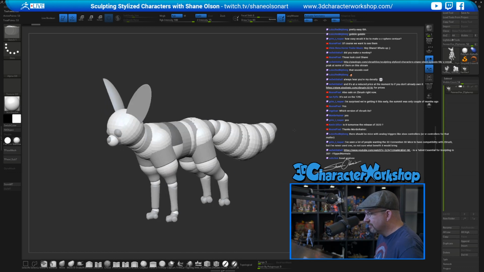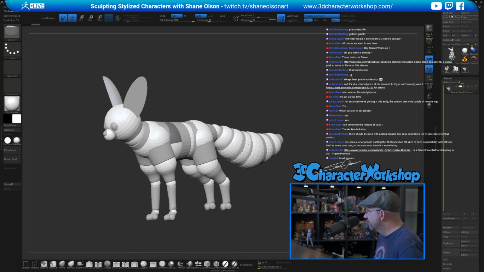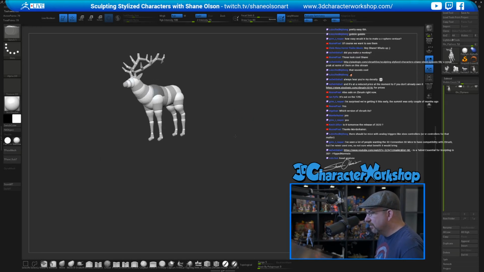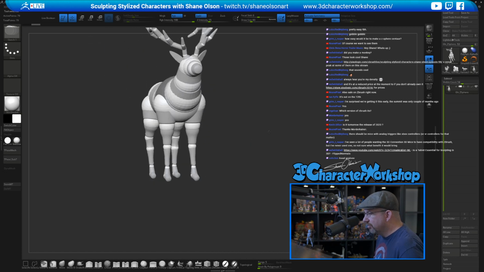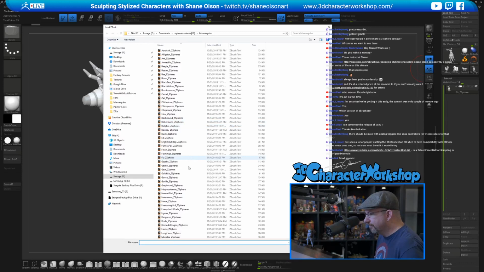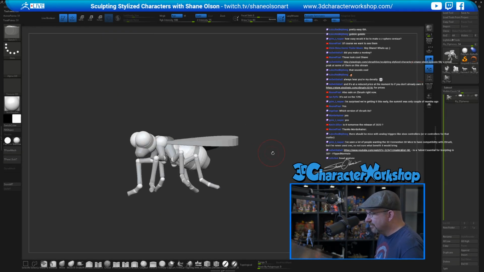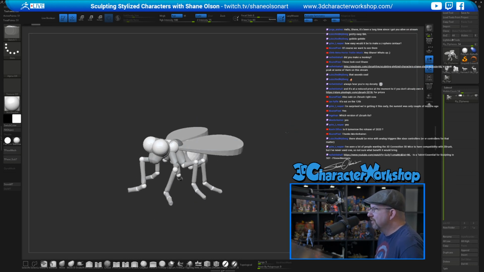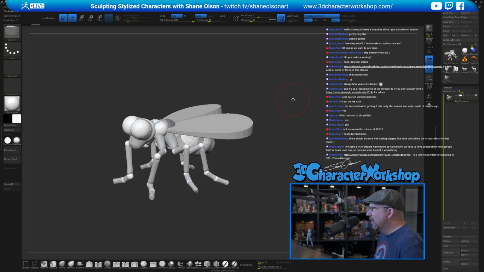Here's a fennec fox. I did some insects too. I think the elk is my favorite. He turned out pretty good. There's like, oh, the fly. So like insects, I made a fly. You can start with this fly. You could pose it. They're really easy to pose.